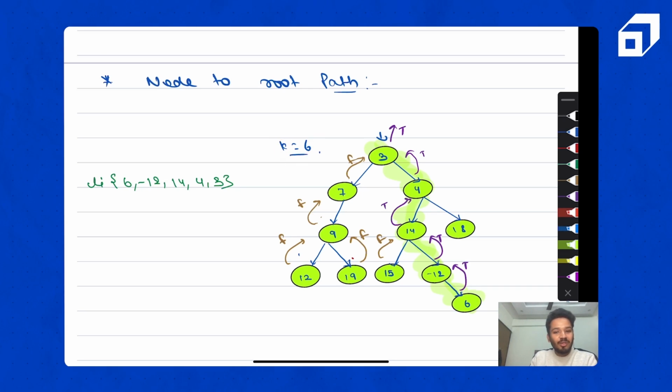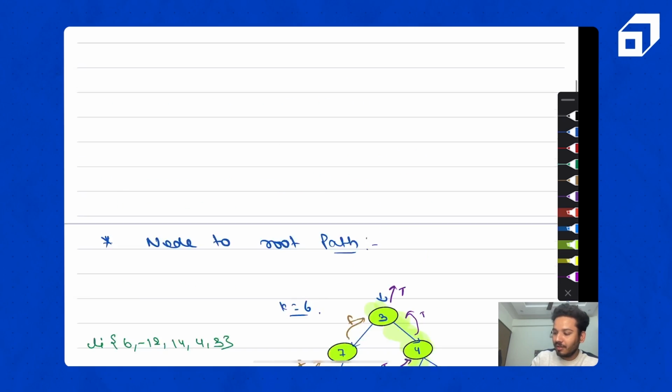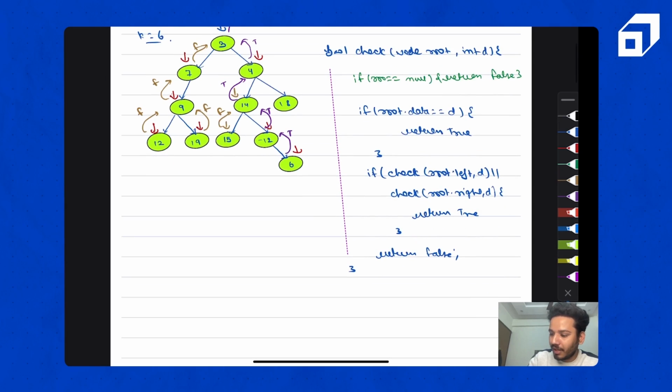So what do we have to do now? Simple. I just have to store the element whenever a node is returning true. That's all. I mean, this 12 was returning true, so I'll add it to my list. This 19 was returning false, so I won't add it to my list. So let me just copy paste the code and I'll do a quick dry run for you.